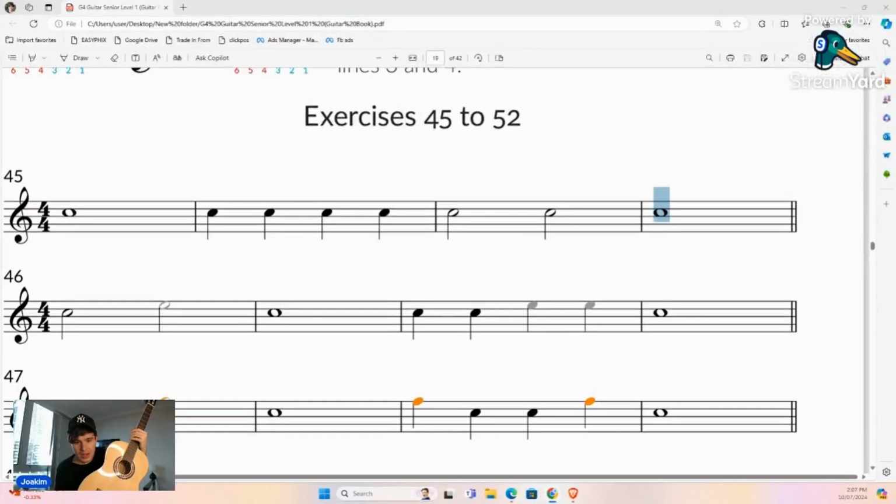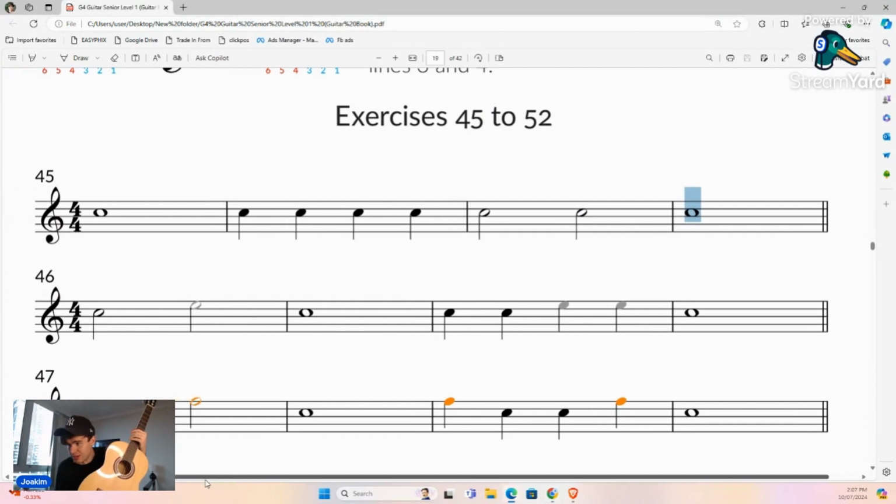So let me zoom in a bit so you can see exactly what we're working on. Okay, so let's count in slowly and try to follow along with me. And we play this exercise 45 now. Here we go. 1, 2, 3, 4.